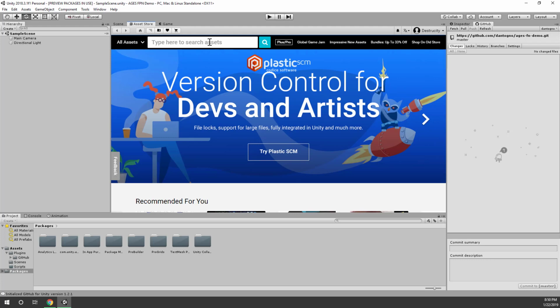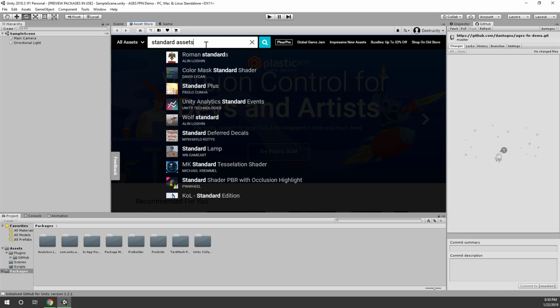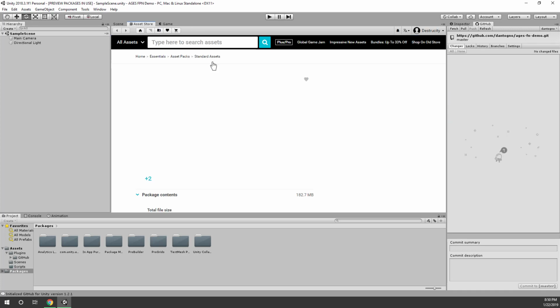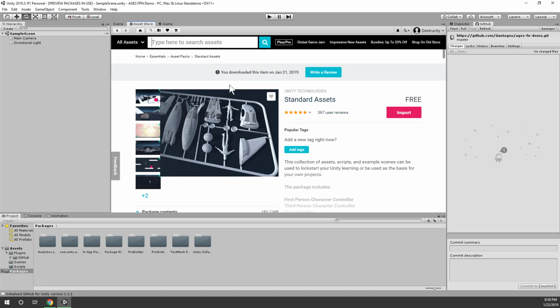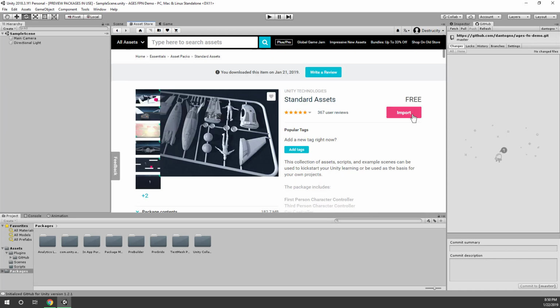And once it comes up, we're just going to search for standard assets. And this is it right here by Unity Technologies. Now, standard assets has all kinds of stuff included, like vehicles and some 2D stuff, a third person thing, whatever. I don't need all of that. The only things I'm going to include are the things I want.